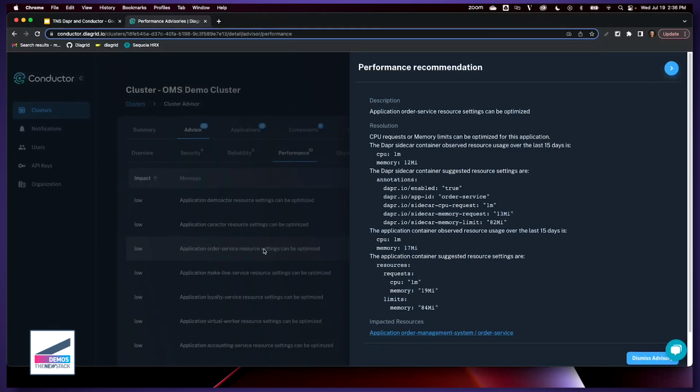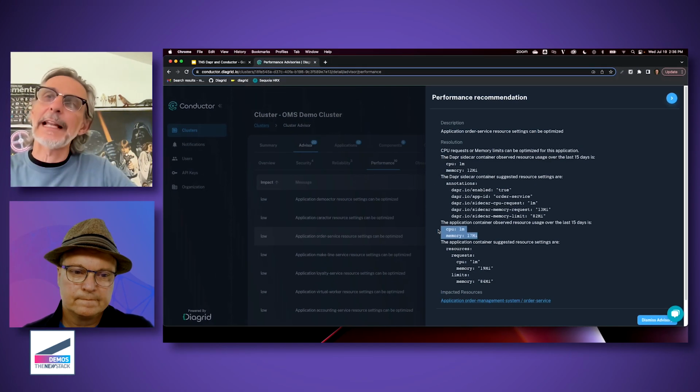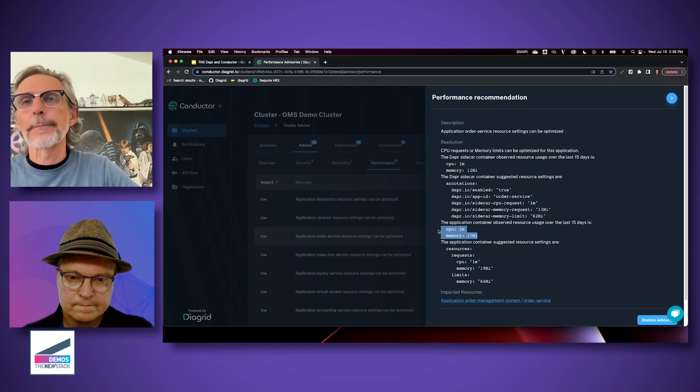So what Conductor does is it monitors those over a 15-day period. And for both the sidecar of Dapr itself and your application, it suggests CPU and memory usage. We've seen this typically save people 50 to 80% of their costs because they've over-provisioned. So the cost analysis of your application environment and how you should optimize it is pretty crucial.